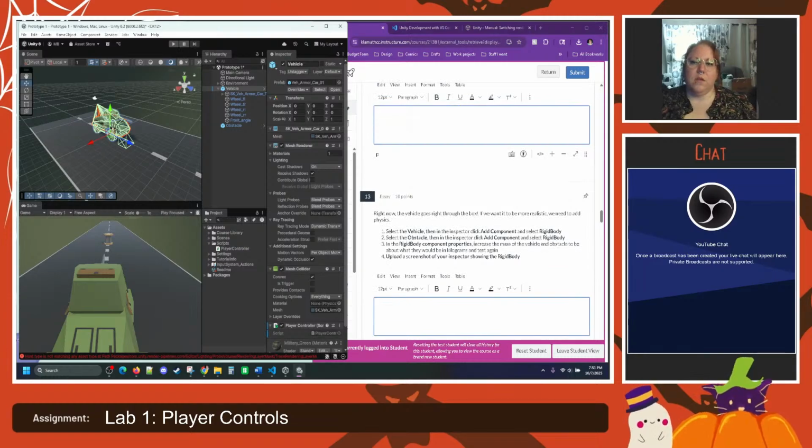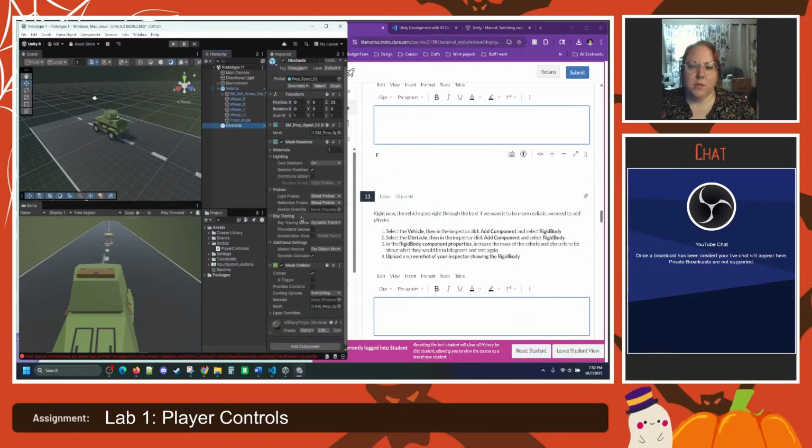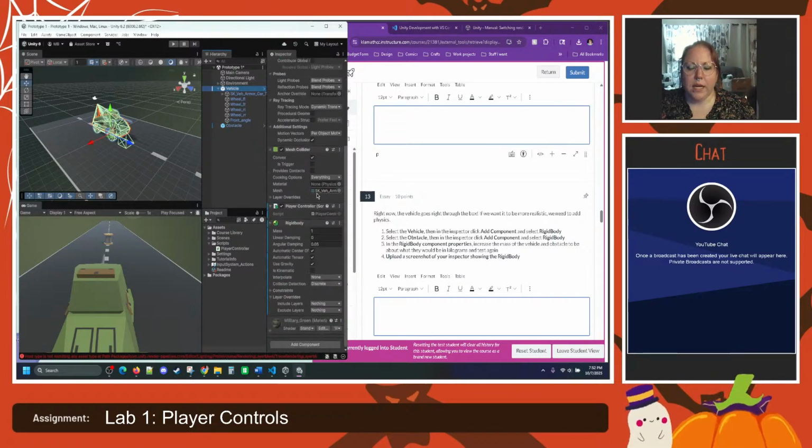Okay. So the next thing we're going to do, we've got the vehicle still highlighted here. In the inspector, we're going to go down to Add Component and add a Rigidbody. Do not change anything. You don't need to change anything. In the obstacle, we're going to add component, Rigidbody. Now that we've added them, I want you to go back and increase the mass of the vehicle and the obstacle to be about what they would be in kilograms.